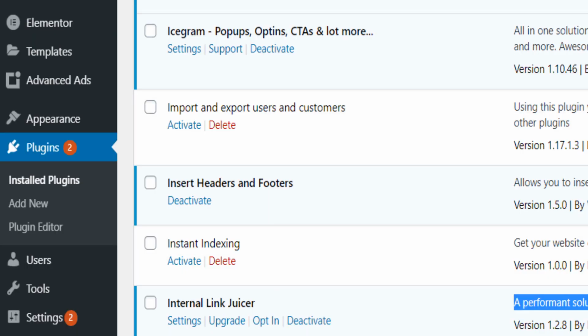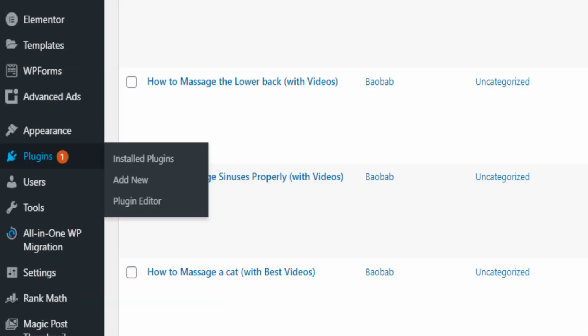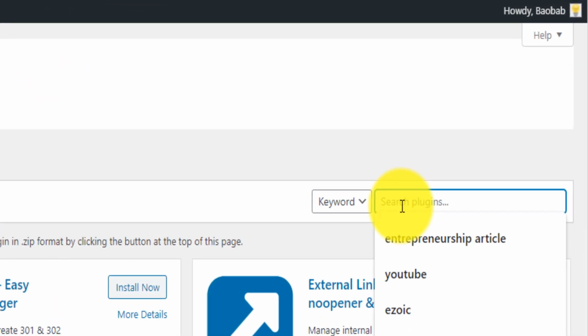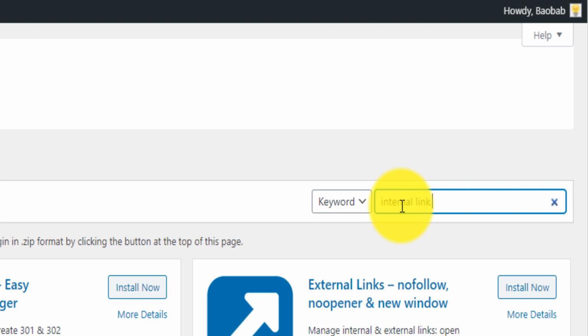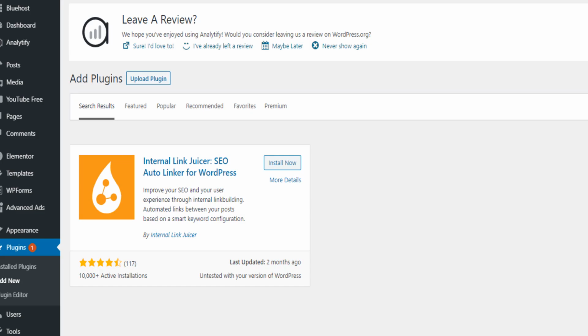Once you set that up, you won't have to worry about it in the future, because all the future posts that you create will link to older posts, and that will rank you higher. So on your site, you go on plugins, you go on add new, and you type here internal link juicer. There are many plugins that handle internal links, but this one is almost the only completely free one that I have seen, and that has a high rating on the plugin platform.